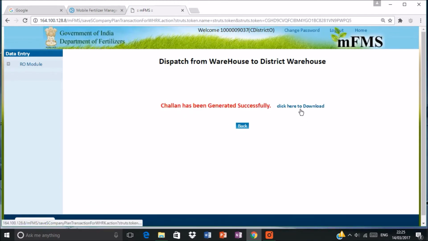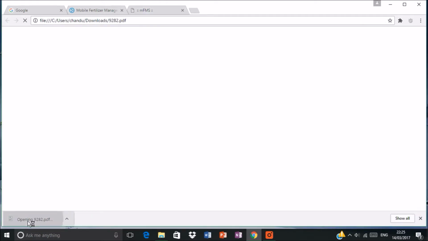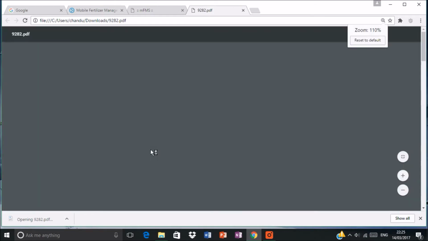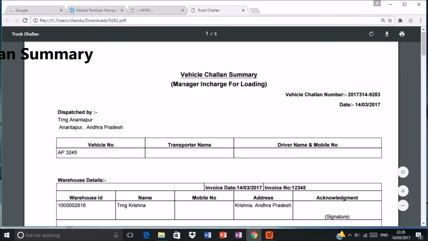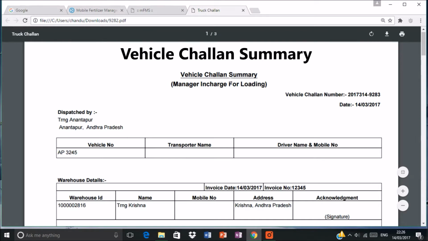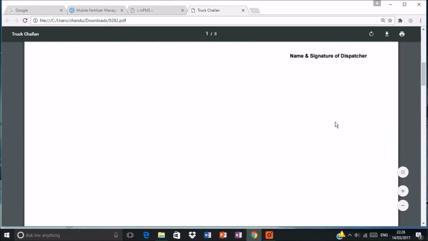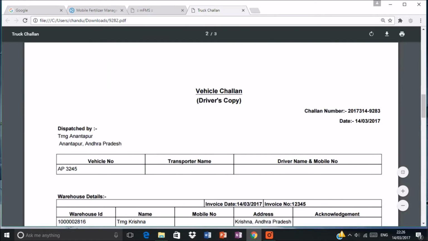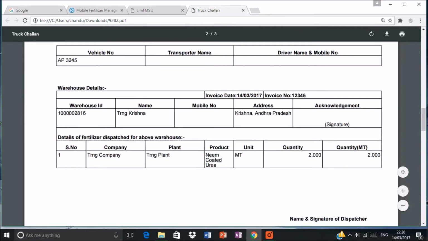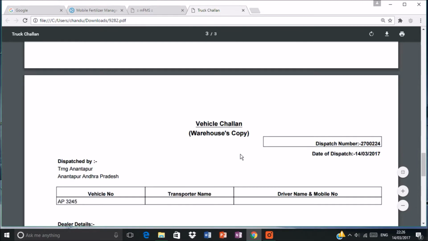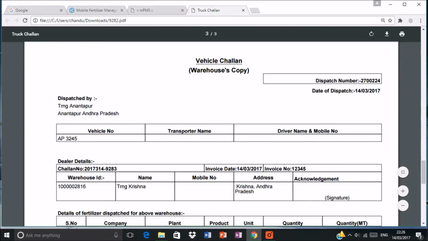After submitting the request, a new screen will appear and a vehicle challan is available for download. You have successfully generated the vehicle challan. The vehicle challan will have 3 copies: one for the manager in charge for loading, which is a summary of the vehicle challan, one for the driver's copy, and one for the warehouse copy, wherever the stock is to be received. This includes the dispatch number. This process has been completed.